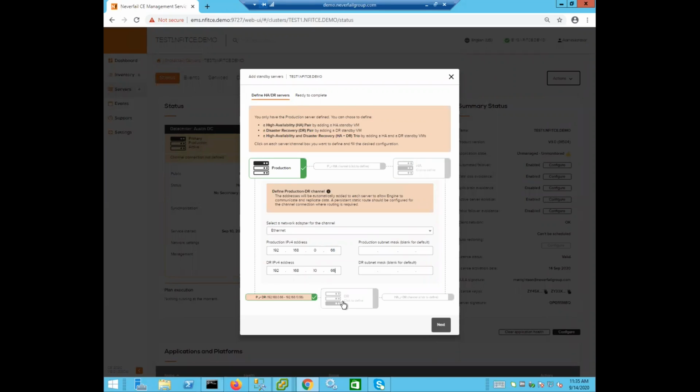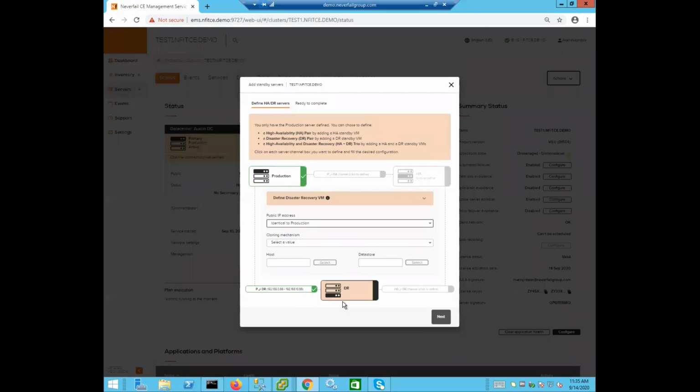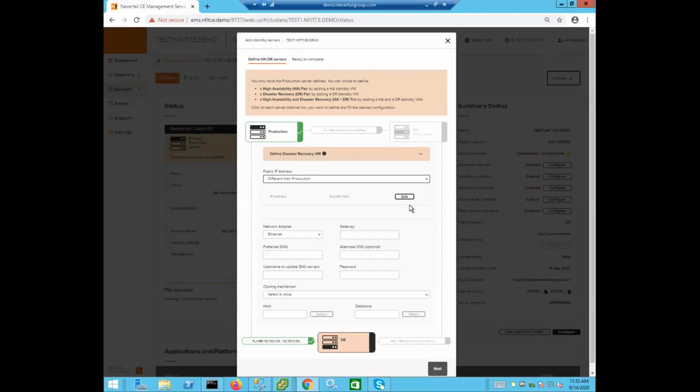Next, what we're going to do is we're going to click on the DR node and we're going to configure this. It's going to ask us how we want to configure our IP addressing. It's going to be different than the production. So the first thing that we're going to do is assign the new IP address, which will be 192.168.10.126. And again, we can go with the defaults, the default subnet mask.